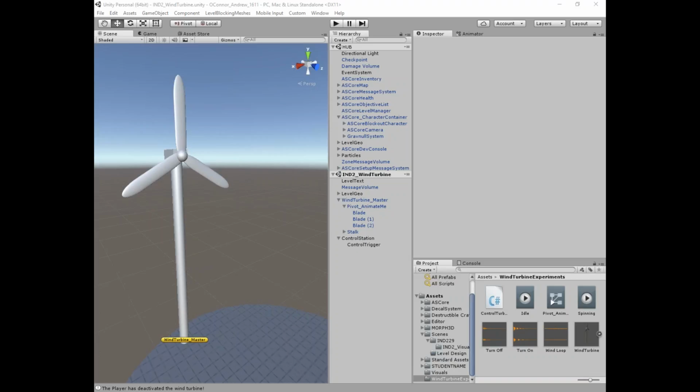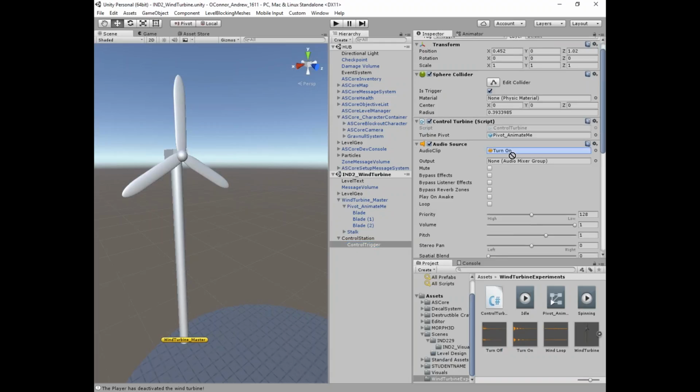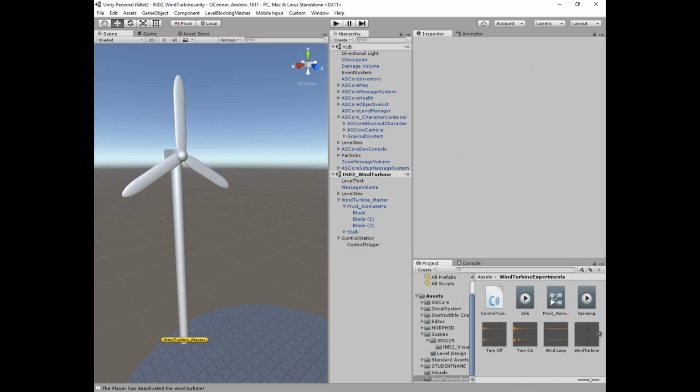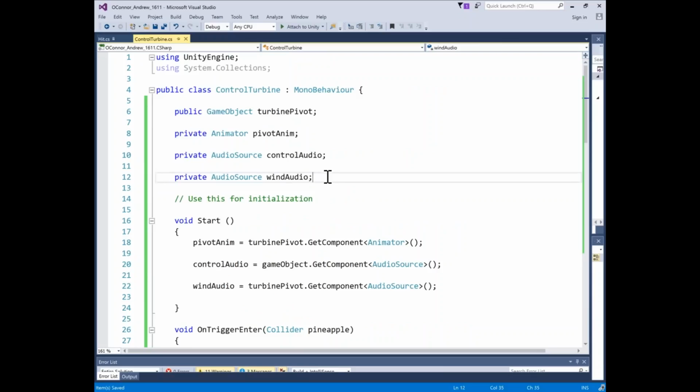Right, so if we look on the control trigger, we have this turn on audio clip, right? But rather than having another game object with another audio source, which you can totally do, rather than having multiples, what we want to do is just switch this clip out. As soon as the player presses E, we want to switch it to another clip, so when they press E again, it plays a different sound. All right? So to do that, it's not as hard as it may seem.